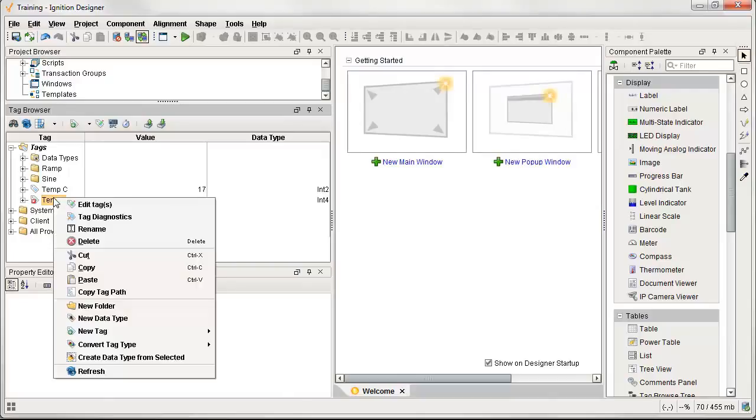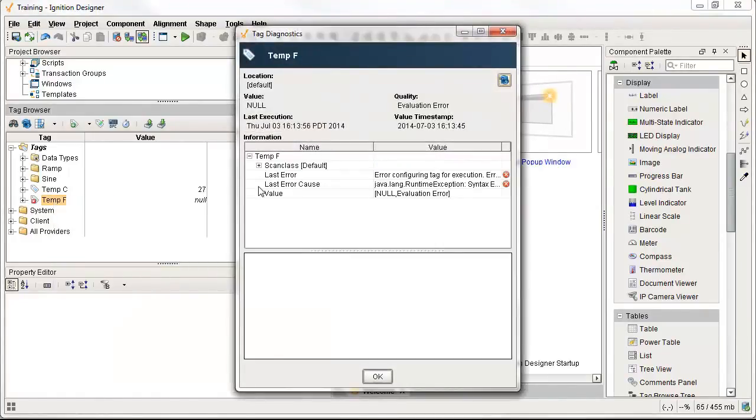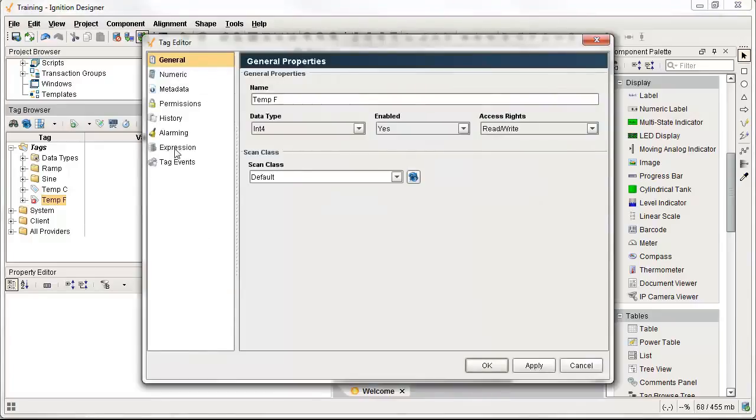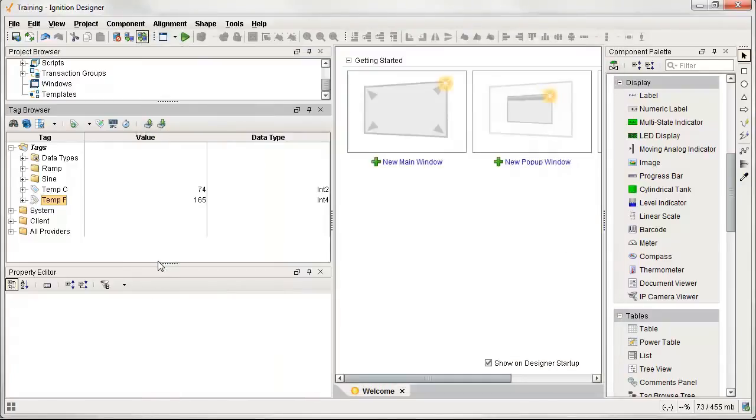Here you can right-click on the tag and go to Tag Diagnostics, where we will tell you, if you expand this, what the last error was. Here I can see that it says end of expression, so this typically means there's a missing parenthesis, something's wrong with that part of the expression. So I can go back into the expression, add my parenthesis back in or fix the issue that's there. Again, as soon as I press OK, I should see the value coming through.